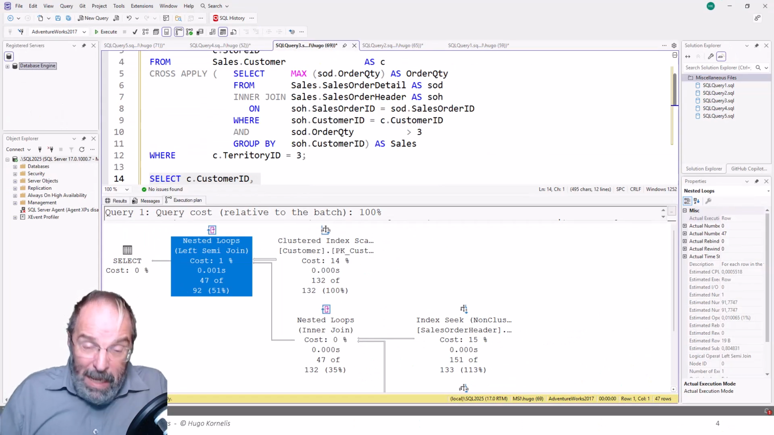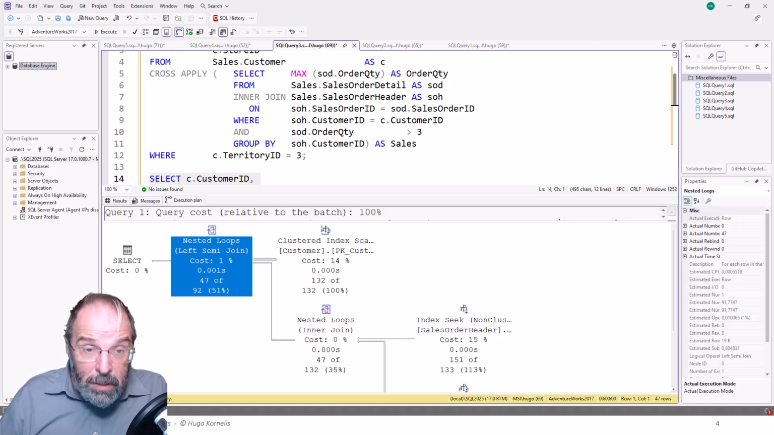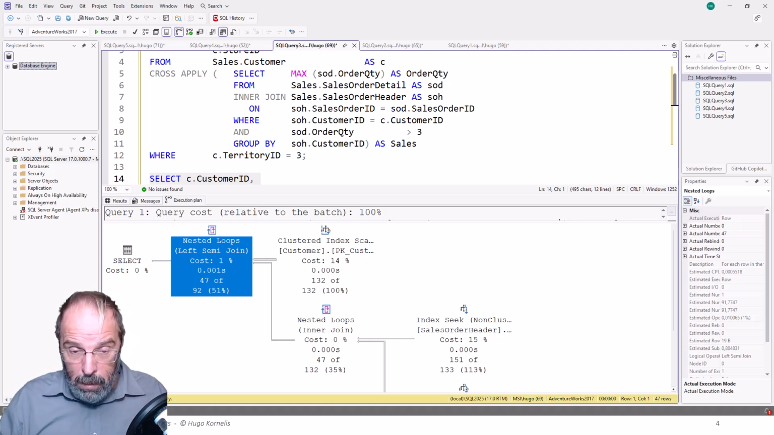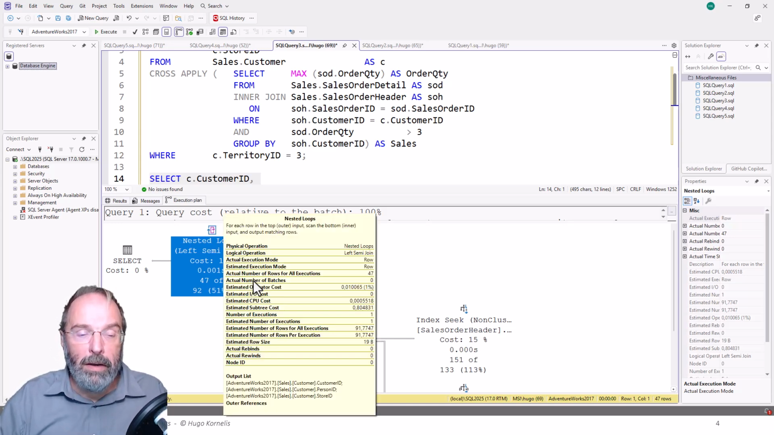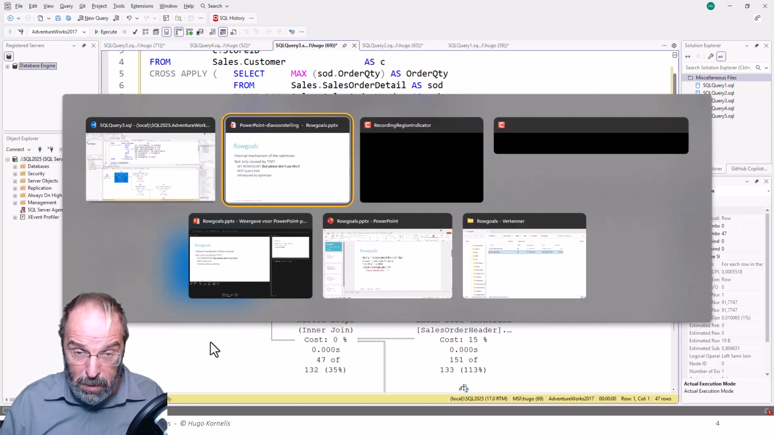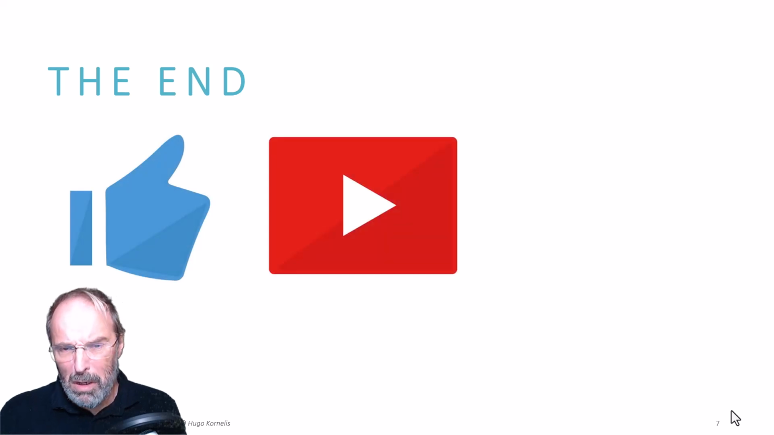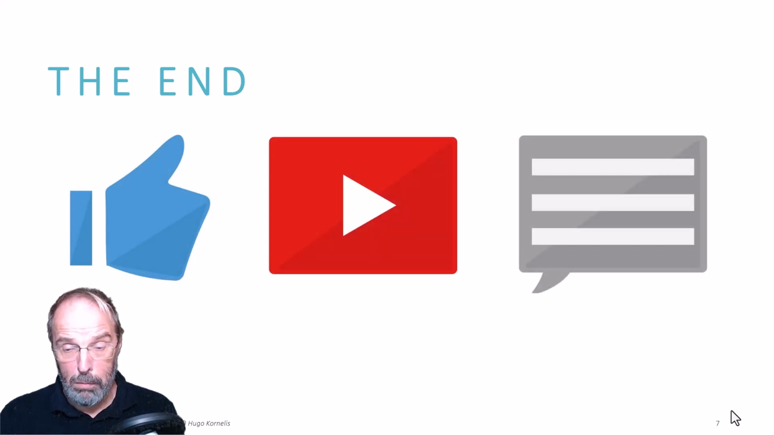So basically the same execution plan, but now the top is not visible. The row goal is still there. And again, you need to be aware that the semi-join basically implies a row goal if you have a nested loops. And that's it. In the next video, we will look at the dangers of a row goal, because as good as it seems, this feature may sometimes backfire.